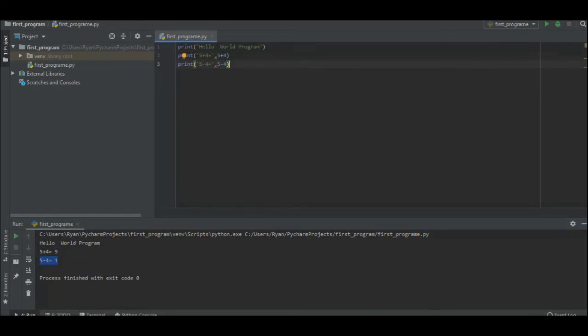Let's add another operation: print, open parentheses, quotes. Let's deal with division. 6 divided by 3 equals, comma, then we repeat the operation 6 divided by 3. Let's run the program. Yeah, it gives us 2.0. So this is all about dealing with numbers. Last time we were dealing with text, and this time we are dealing with numbers.